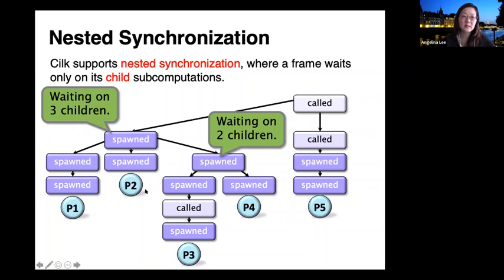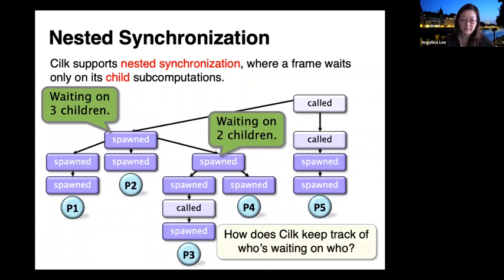Can people see my pointer cursor? Yes, okay, great. In this particular function frame, it is waiting on 3 spawned subcomputations, whereas in this other one, it is waiting on these 2 spawned subcomputations. Whenever we execute sync on a particular frame, we need to know how many outstanding subroutines are executing on a different worker. So the question is, how does the runtime keep track of who should be waiting on whom?